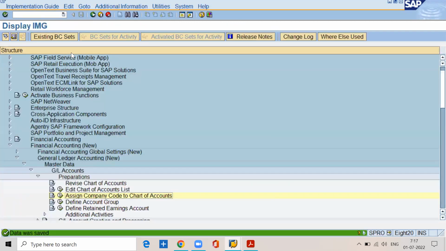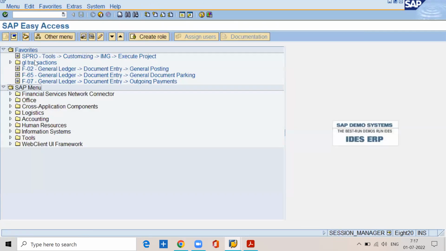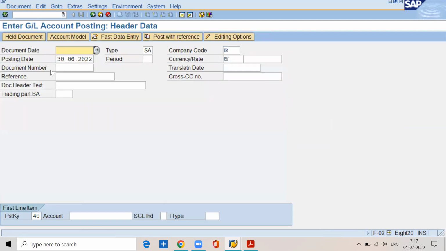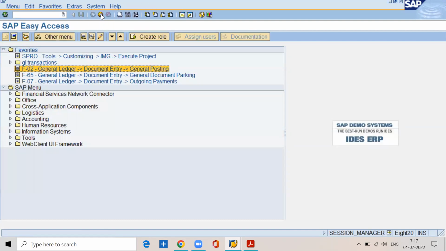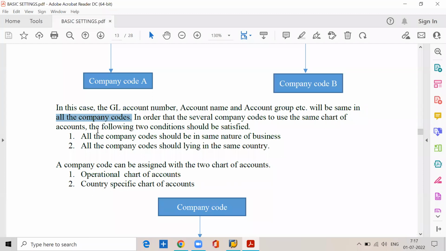So instead of entering F-02, you can directly double click on this F-02. You will be taken to this. These are the different techniques we follow. To start the next topic, today the time is not enough, that's why I'm stopping with account groups, but still a little bit more time is there, so I told you this technique.